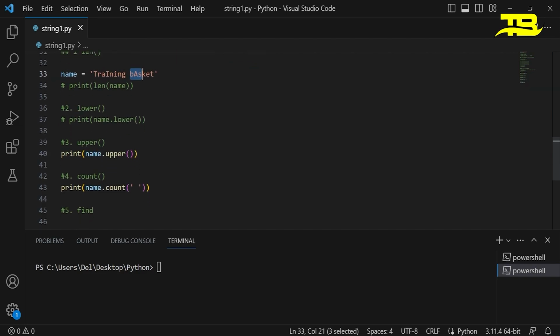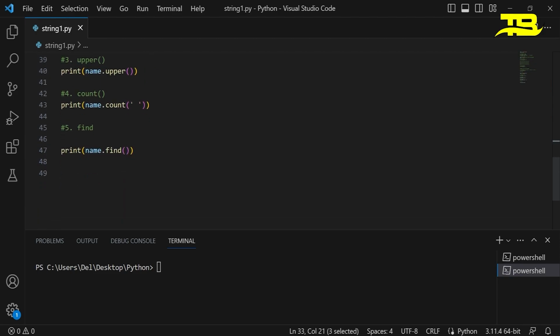Why am I just copying BAS? Because Python is a case sensitive language. So if I write a different BAS, in capital letters or in small letters, which is not similar to the BAS present inside name, it will not give me the index, because Python is case sensitive. For Python, capital A and small a are two different characters.